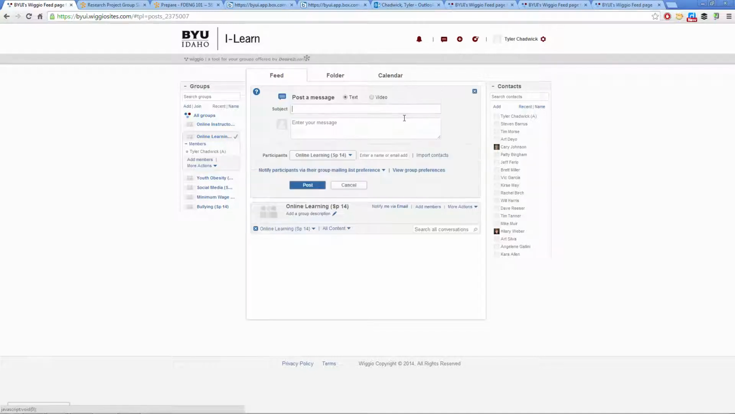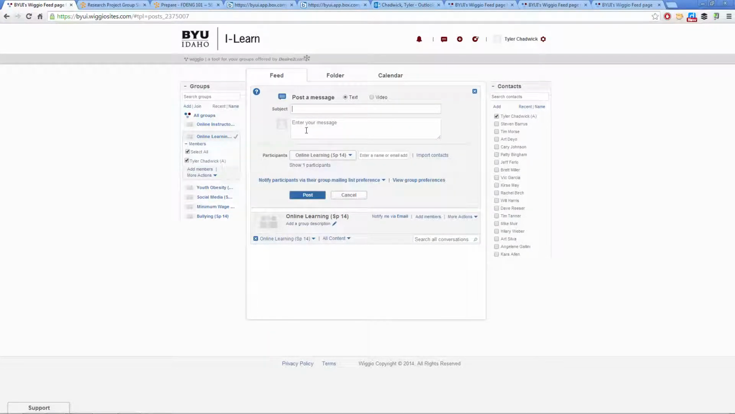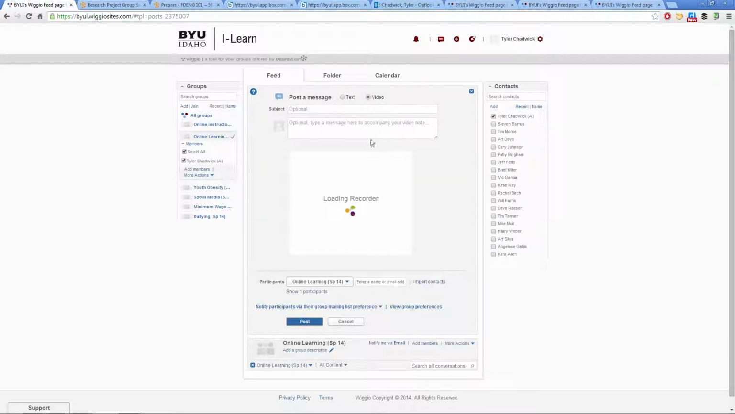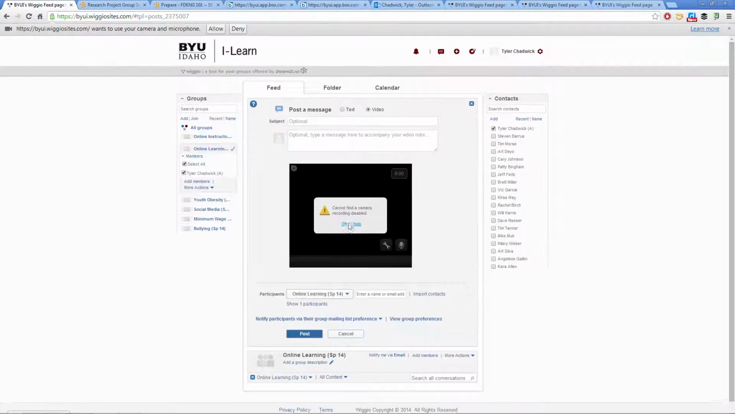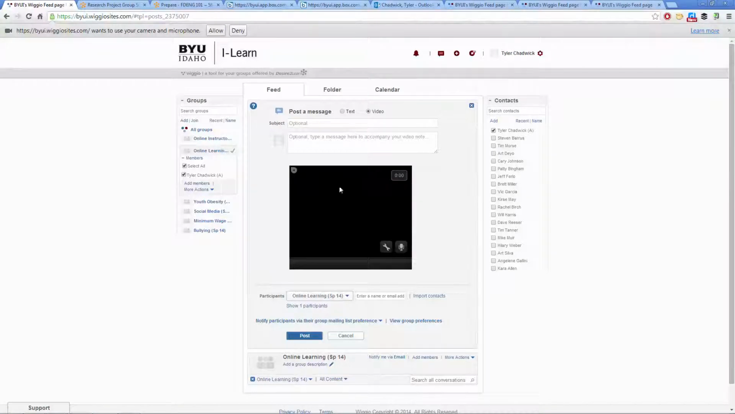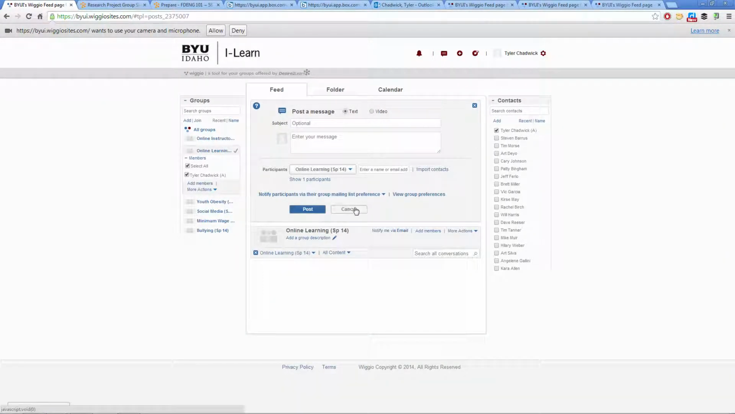You could also just type a message to each other. Here is my message. And then just share a message. You can converse back and forth this way. You can either do a text message or a video message. When you click on video message, it will pull up a thing. It will ask you if it wants to access your camera and microphone. Allow that, and it should, if you have a camera attached, I do not, it will pull that up and you can leave a video message for your group. Otherwise, you can just use the text.